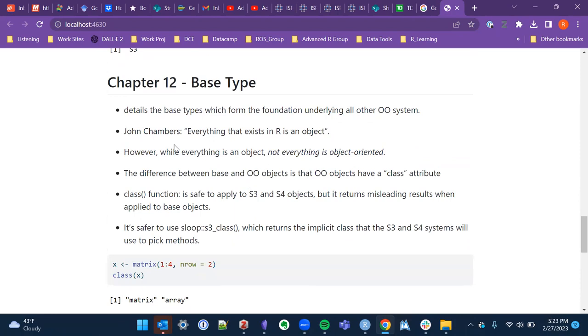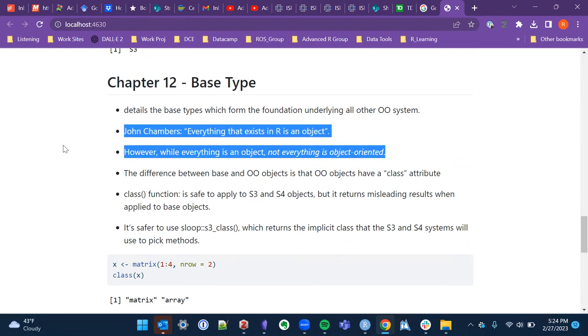We'll kind of see where we go from here. But basically, we're just trying to talk about how these base types funnel into all of the other systems. I did like this because, I will be honest with you, for the first 2 or 3 years I was doing R, this is what I thought object-oriented programming meant. And there's this whole John Chambers quote, which of course is super famous in the community.